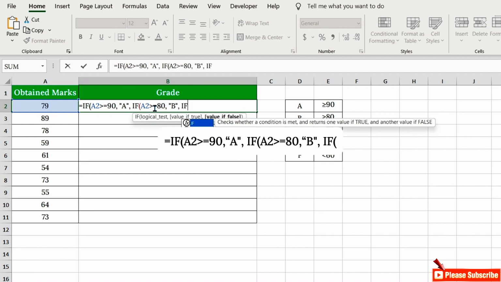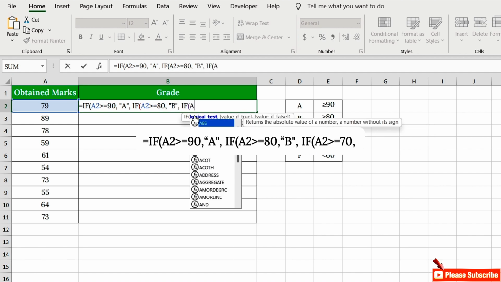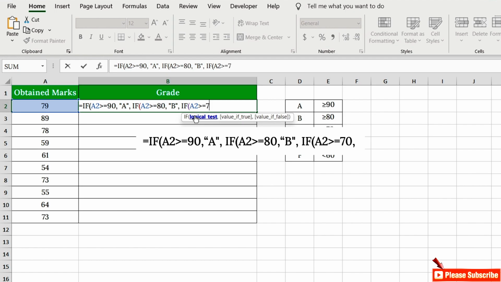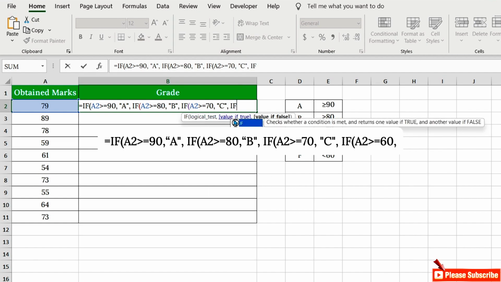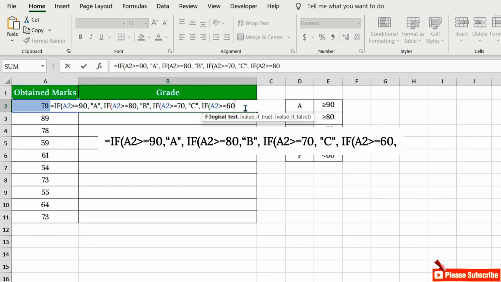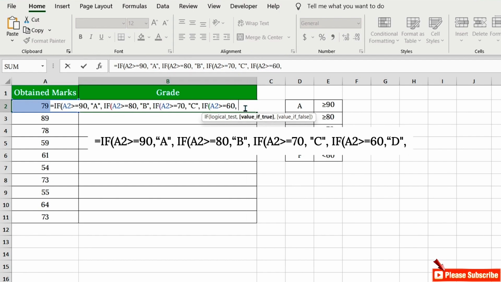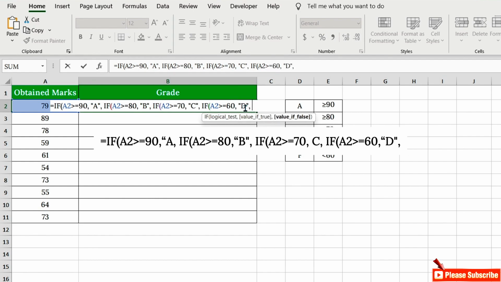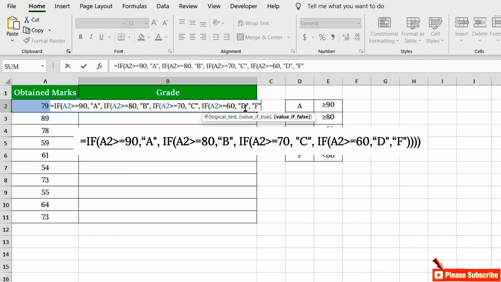Again add IF function. Type A2 greater than or equal to 70. Add a comma. Quotation mark C. Add a comma. Again insert IF function. A2 greater than or equal to 60. Add a comma. Quotation mark D. Add comma. Quotation mark F. Finally close the formula.